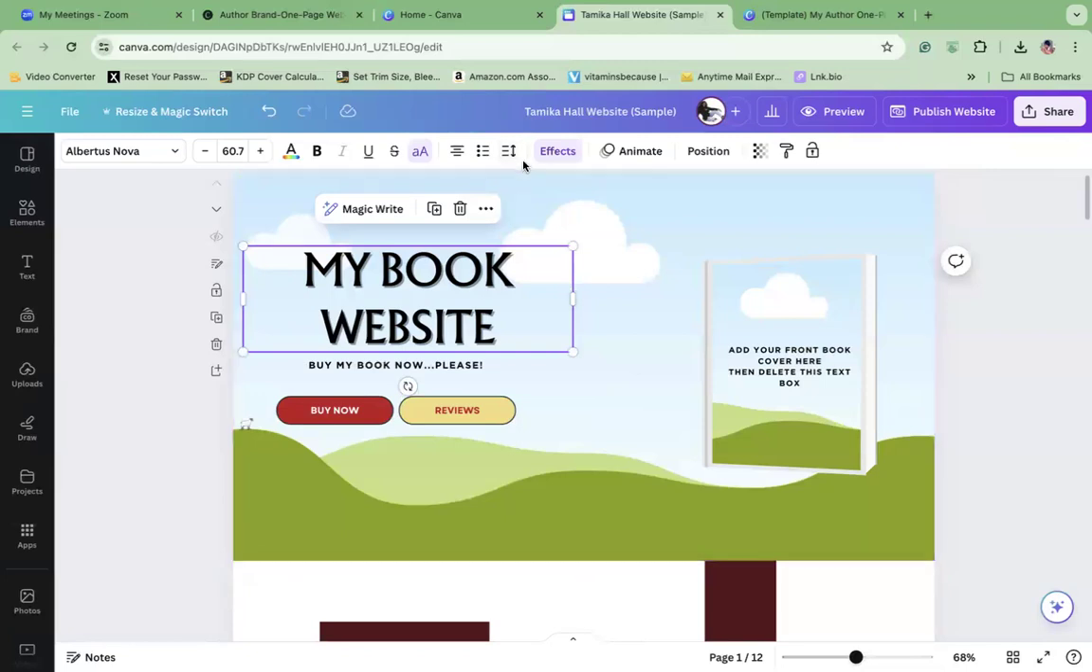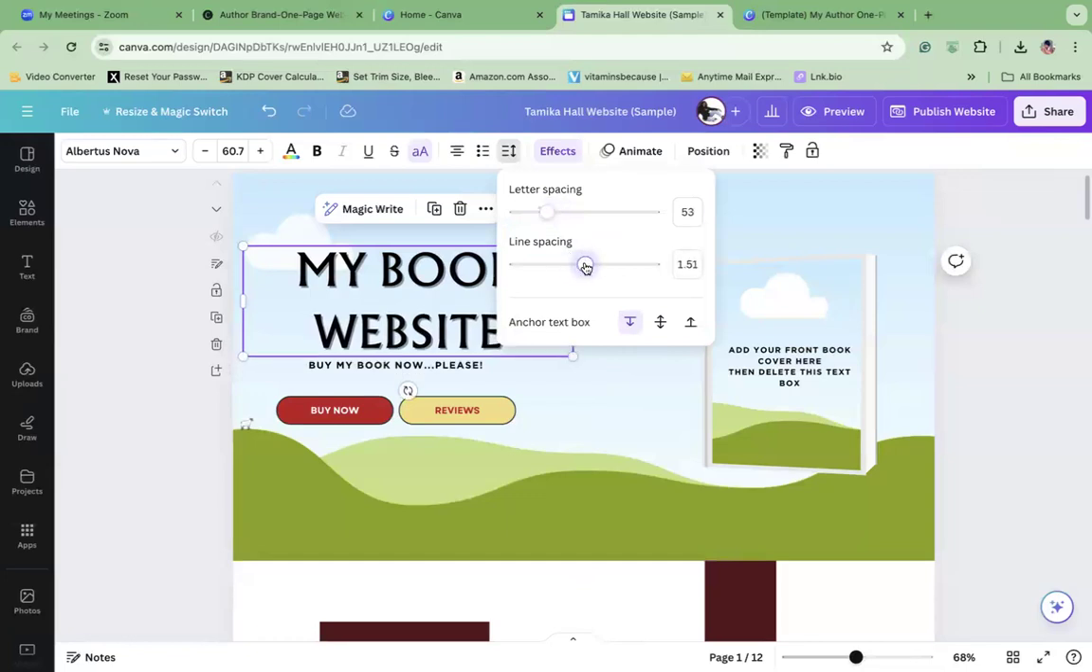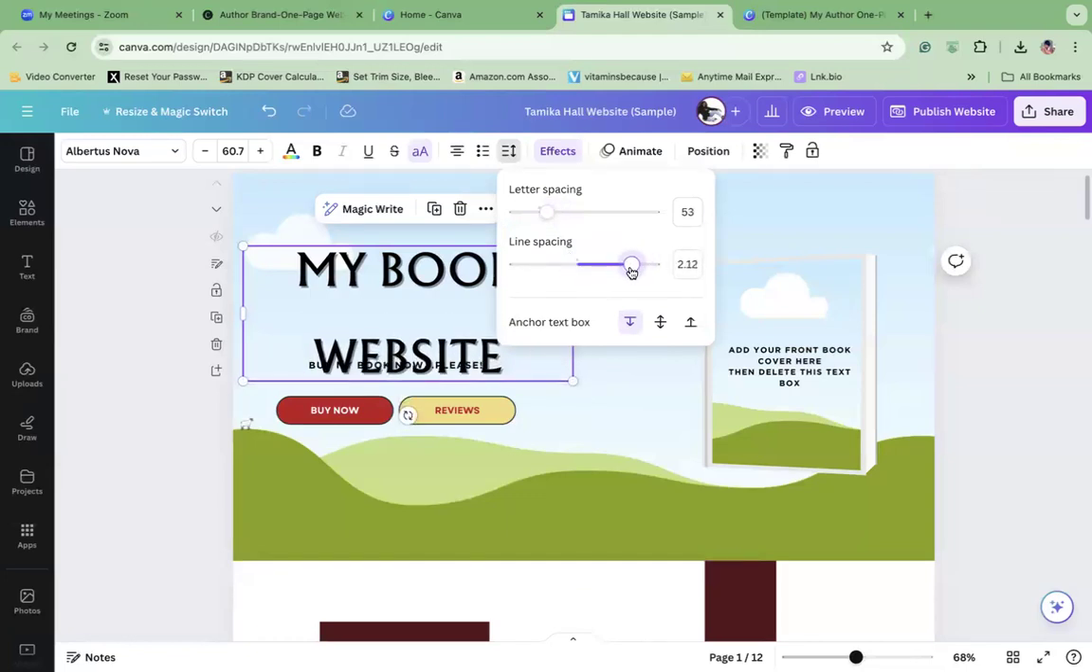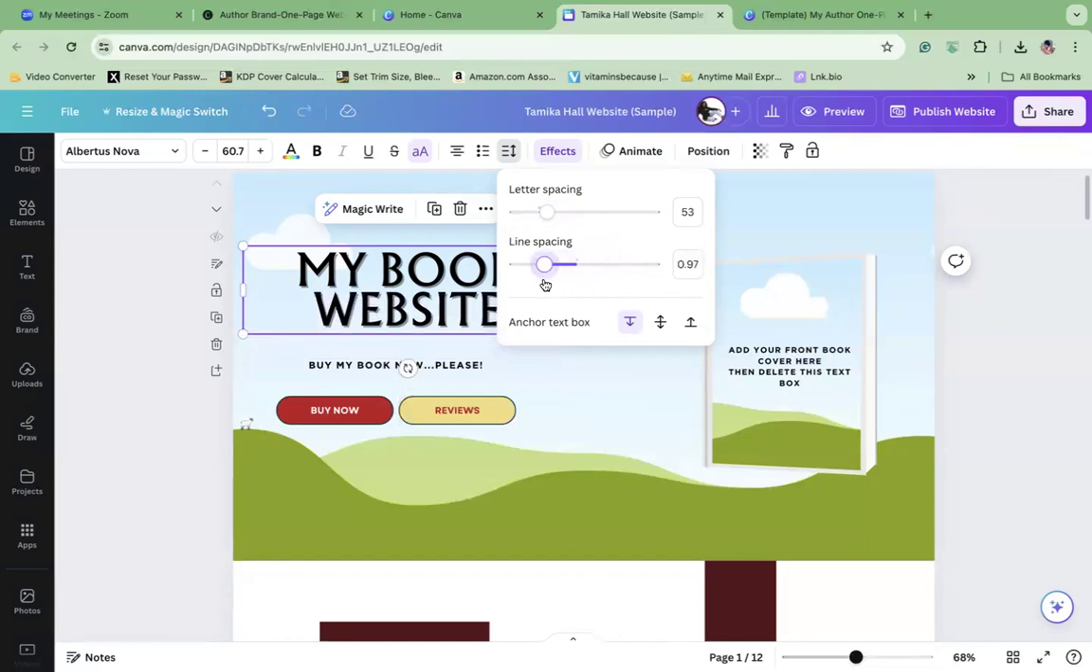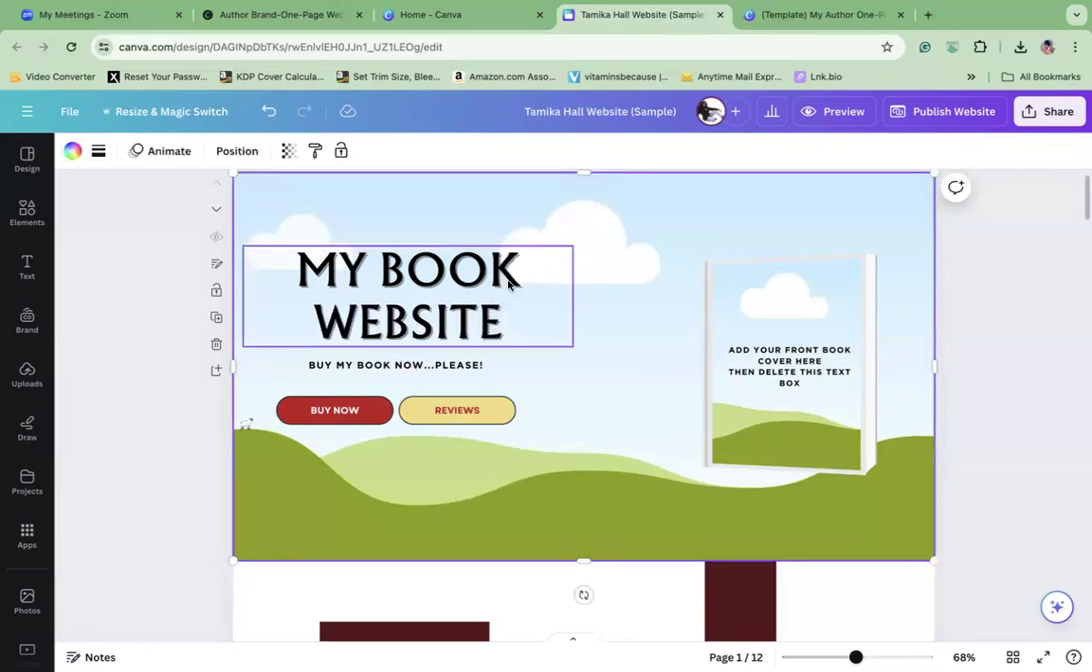This button right here gives us spacing. So let's say that I feel like my words, the two lines are too far apart. You can drop this down. All you have to do is click it, and you have letter spacing where it spaces out your letters. And then you also have line spacing where it will either make them farther apart or it brings it closer together. So it does give you a lot of function here when it comes to that, okay?